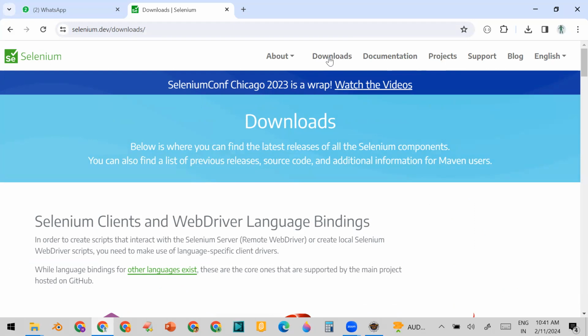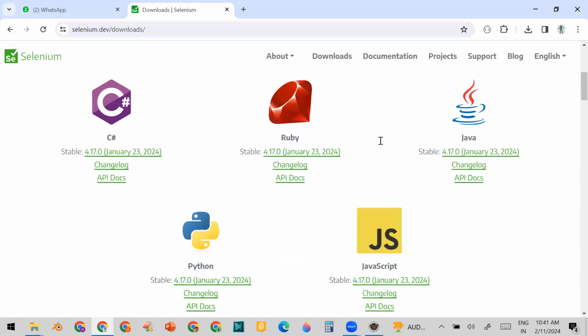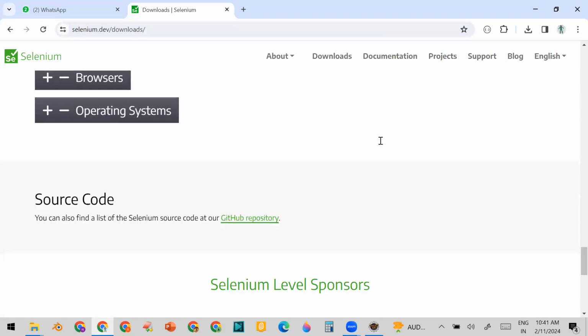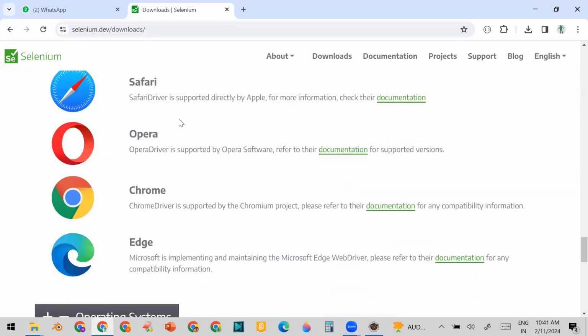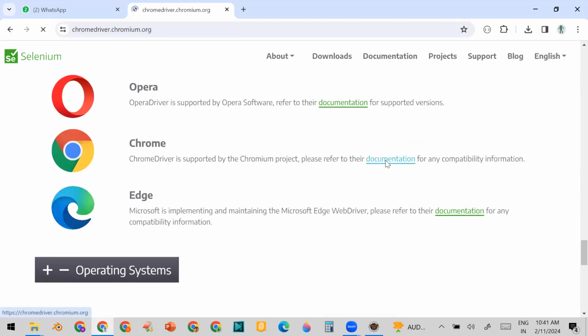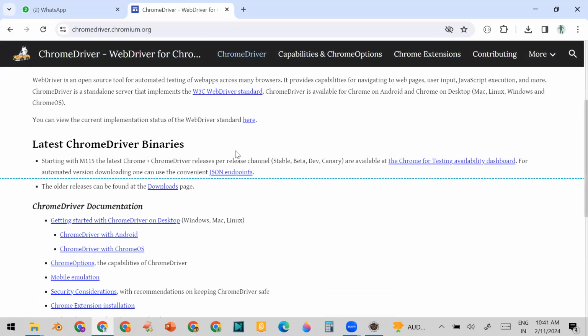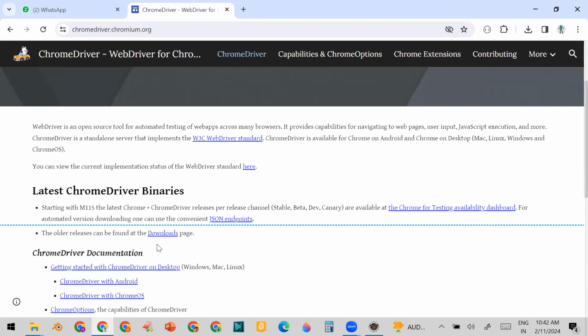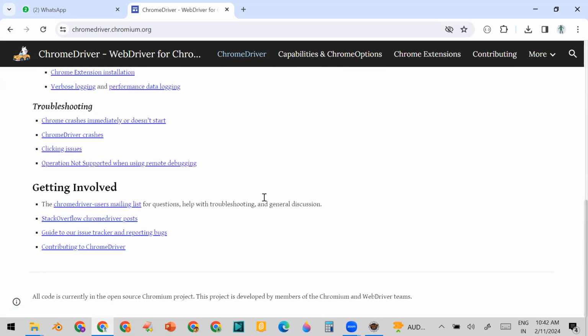Everything is provided here. Go to the download section, and now come down, come down, come down. Okay, now go to the browser section. Now click on Chrome, click on documentation. Here you will see all the versions, and the latest version will also be available. So you can see the older version is there and the latest version.